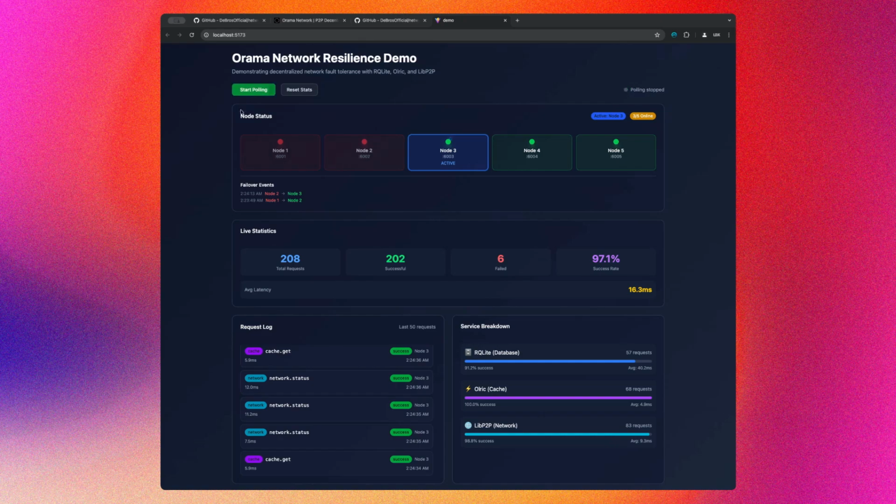So let's stop the polling and see what happens. So we did 208 requests and 202 of them were successful. Only 6 failed. And the 6 failed is because we have a retry policy of 3 requests, which means that if a node stops working, then we're going to retry 2 more times. And if it fails, then we're going to move on to the second node and then on to the third node. That's how the resilience works.